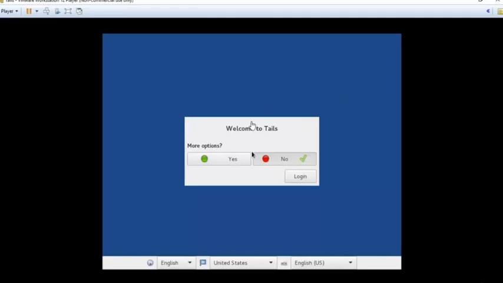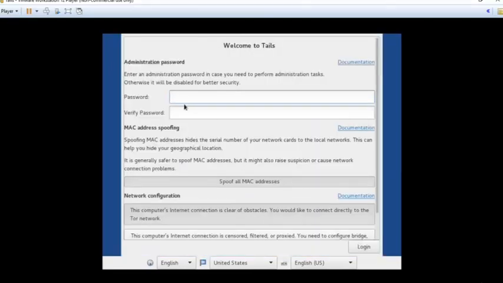So here we are. Welcome to Tails. As I said, it's going to work faster and you don't have to install it. So it's going to ask you more options. I recommend that you click on yes, alright, and hit forward. And it's going to ask you for an administration password. This is useful if you're going to be using the root commands, the sudo. For those of you who are familiar with Linux, know that the sudo command is basically for performing tasks as root.